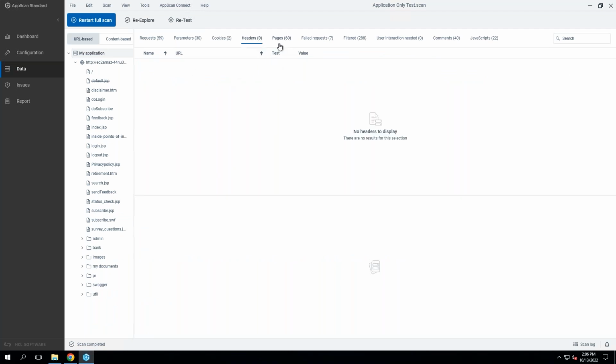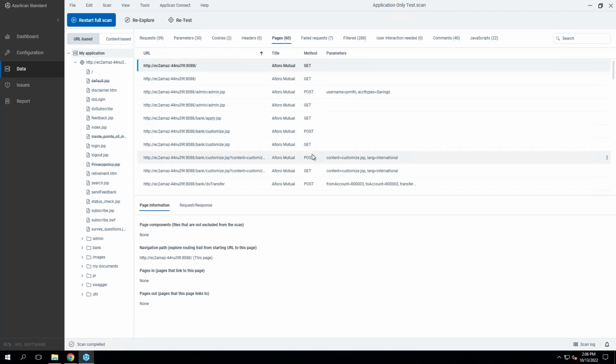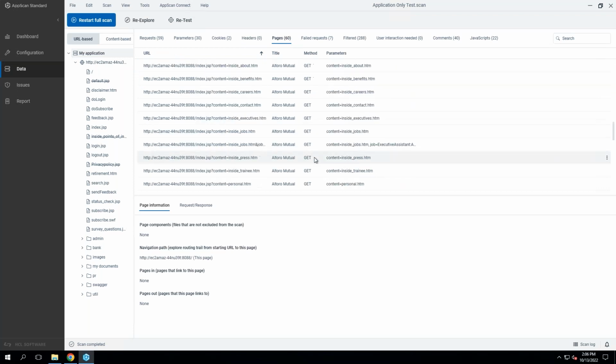Headers, if there are headers that are detected, will be listed here. The pages as well, I think this is another important page to browse through and identify if the coverage is adequate.